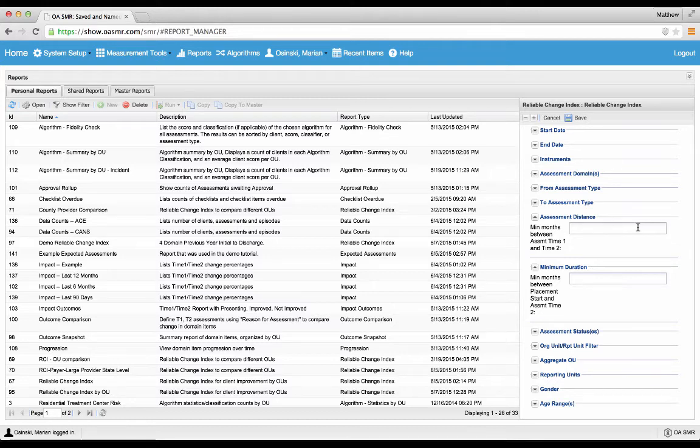And what these two parameters are is anytime you have some kind of report that deals with a time 1 assessment and a time 2 assessment, you may want to specify, okay, well, what is the date distance, or what is the time distance between those two assessments? I may want to set that I'm only interested in an initial assessment and a discharge assessment that are at least 18 months apart. And if I were interested in that, then I can specify 18 as the minimum number of months between the assessment time 1 and the assessment time 2. I'm not going to set anything, more just as an example.